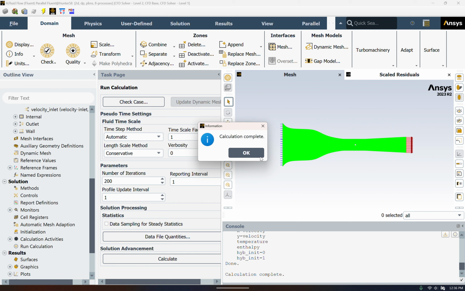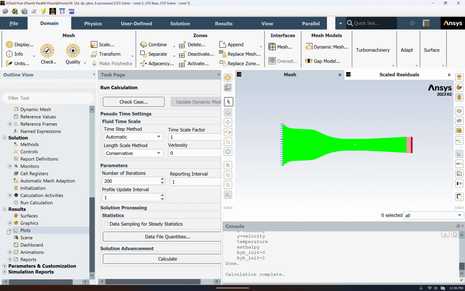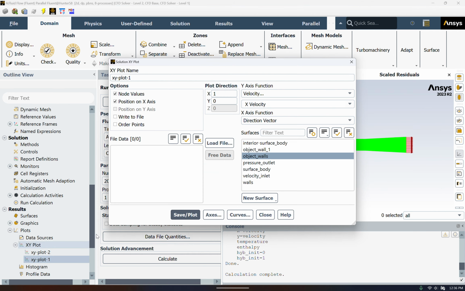We converged at 99 iterations. So after you do that, you can go into plots, go to XY plots, and specifically, we're going to want to look at the velocity in the X direction, and make sure you have object walls selected, and then you can save and plot.